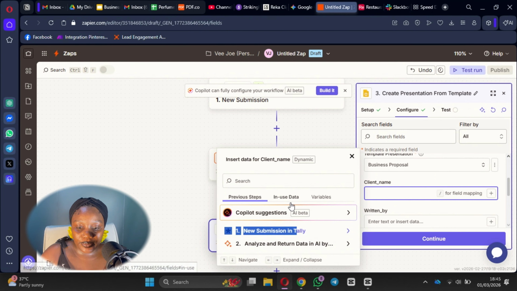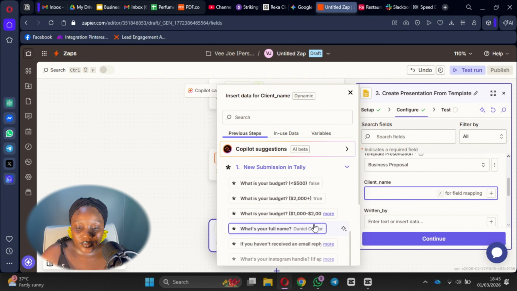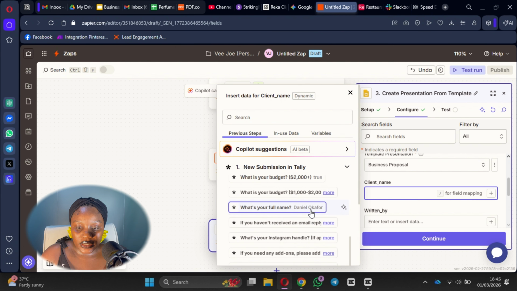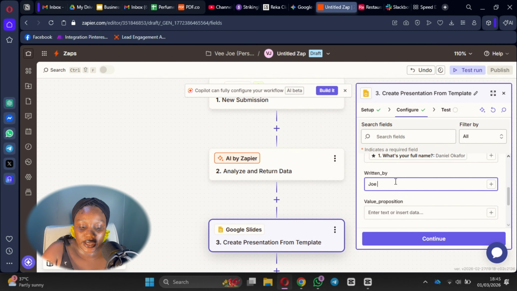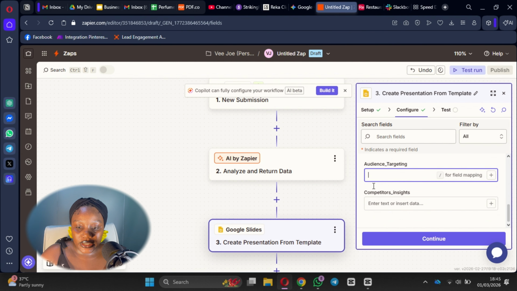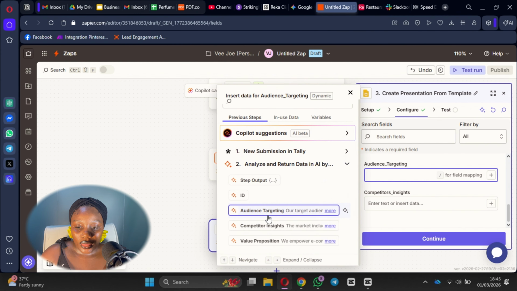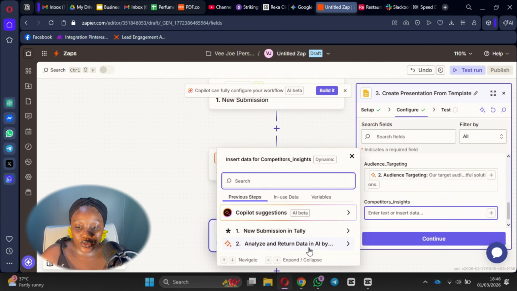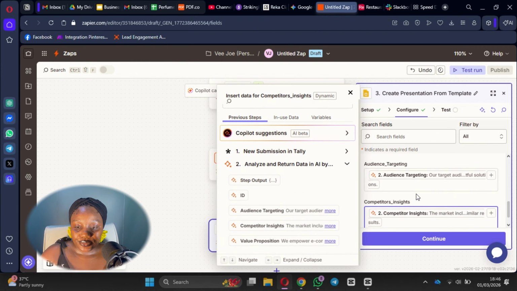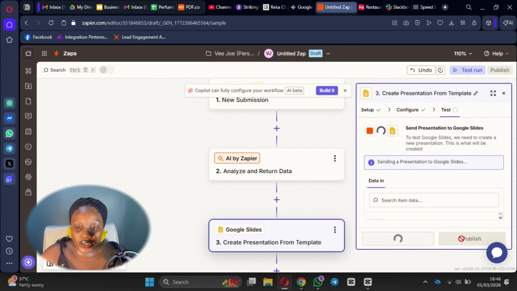So the client's name is this, and then written by, I can just add my name here, and then the value proposition is going to come from here. So do this, and then the audience targeting is going to come from here, and the competitor insights will also come from here. Right, so now that we have that, we can continue this, and we can go ahead and test this step to see if we like what it's going to give us.